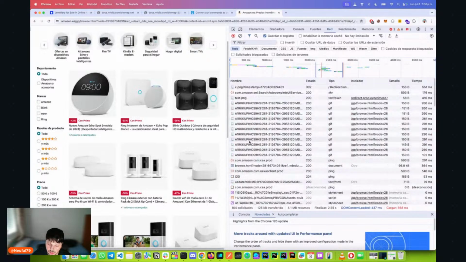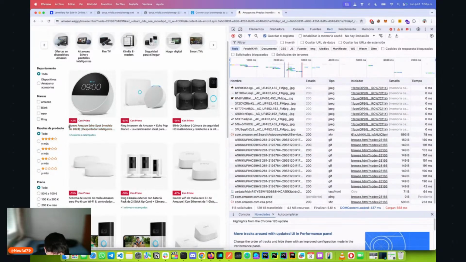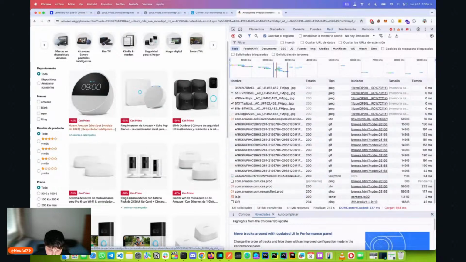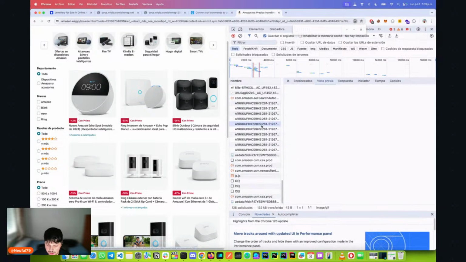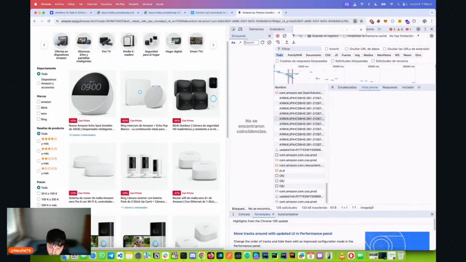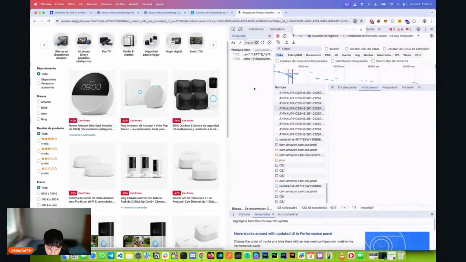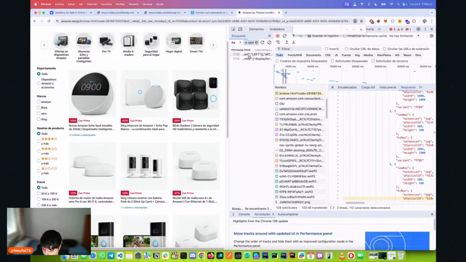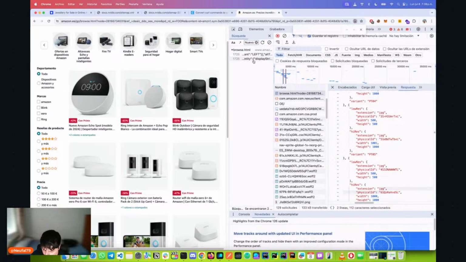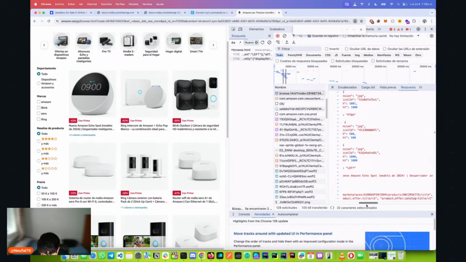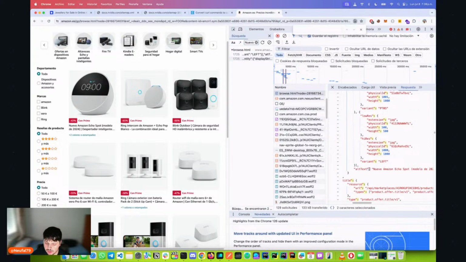So if you don't know how to search in all these files, what I do sometimes is I take a small example, like a title here, and I just search the title here. Probably won't work. Amazon Echo Spot, whatever. Okay, so it's this one.